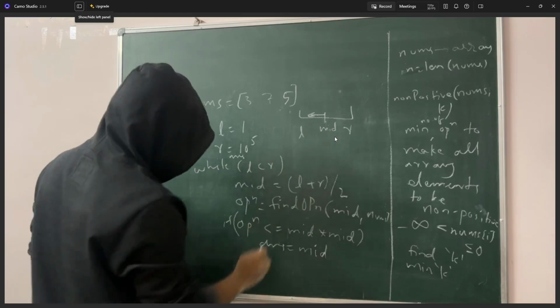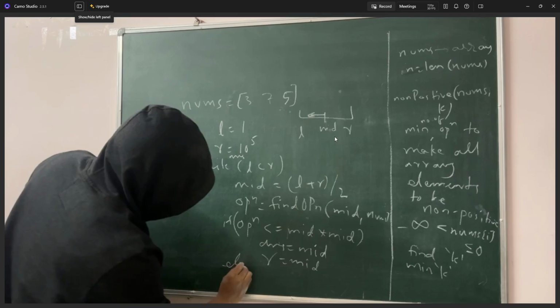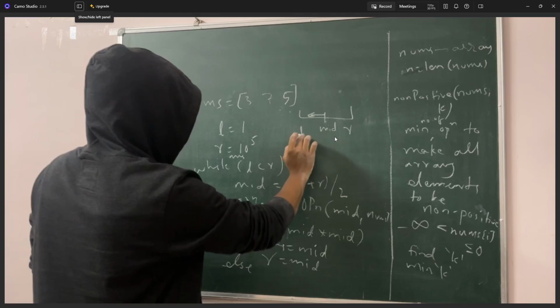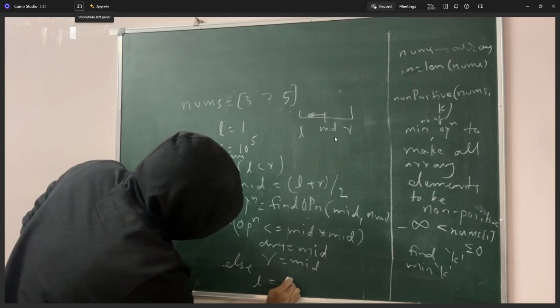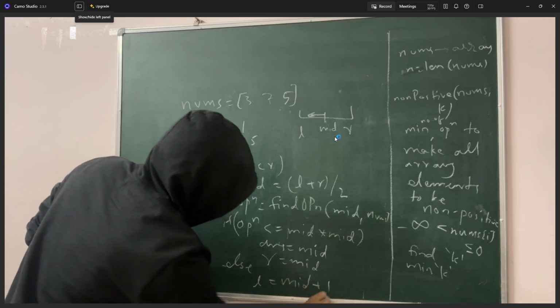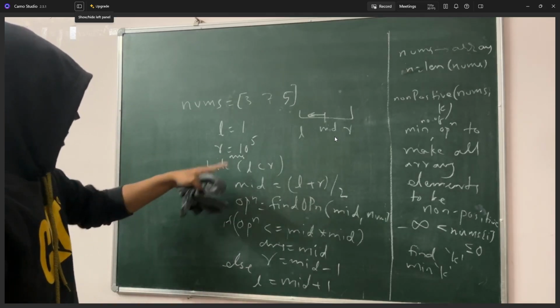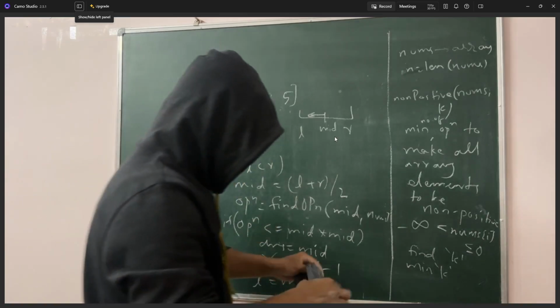So your r is going to be mid minus 1, else it's like you have not found the answer, so this is not the range, you'll have to move your left pointer. So it is going to be mid plus 1, r was mid minus 1, right? Once you come out of the loop, you just need to return the answer. And the find operations I'll be showing in the code.